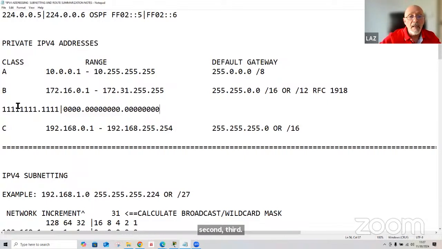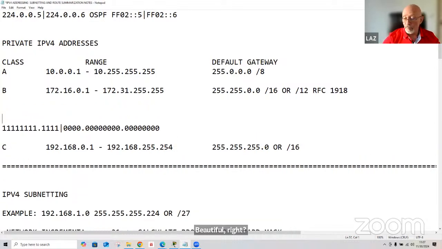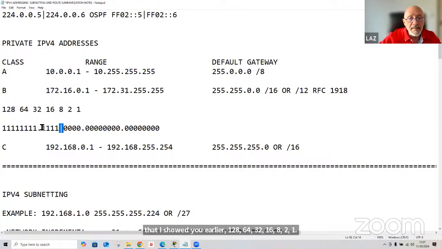Beautiful, right? So if we get our bit values that I showed you earlier, 128, 64, 32, 16, 8, 4, 2, 1. This line on the second octet is right here. Oh, I missed a number. It is right here.